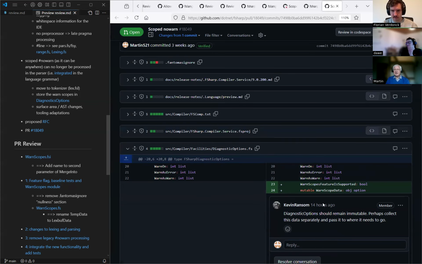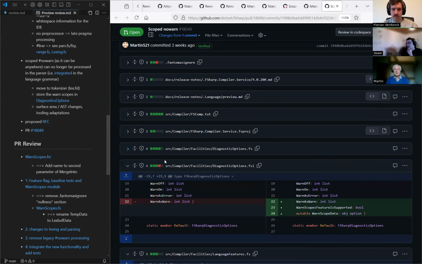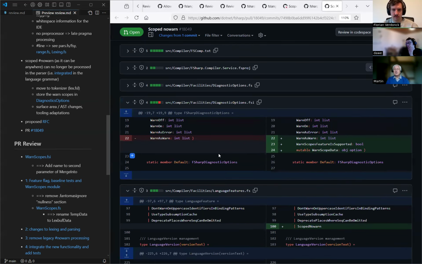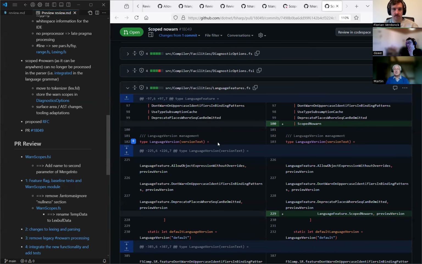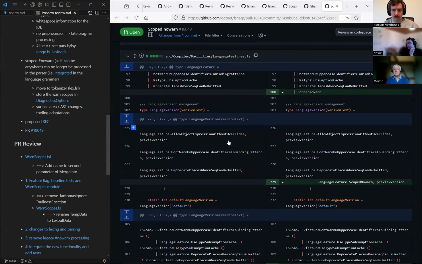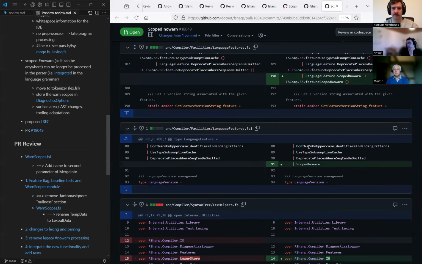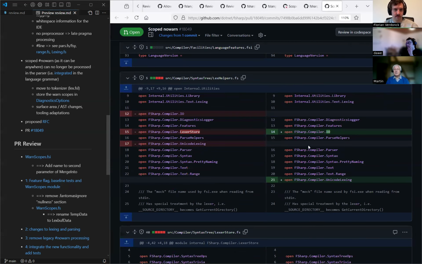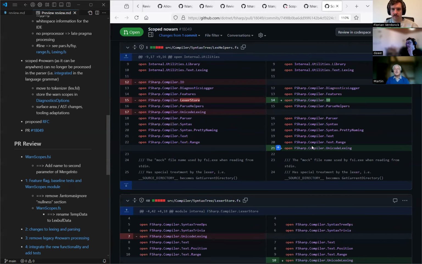And I understand that it would be nice to keep it immutable. I think there are good reasons to do it that way, but that needs to be a discussion that would still happen. That's just the FSI file for it. The language feature is all stuff that happens with every new feature that you add, it appears in a few places.